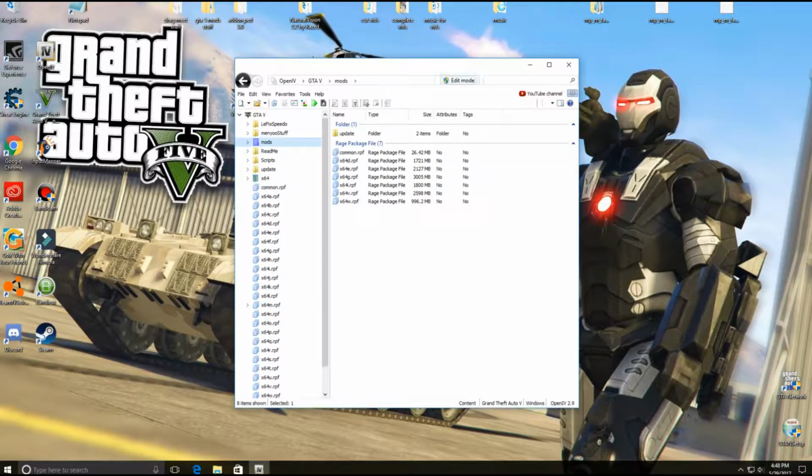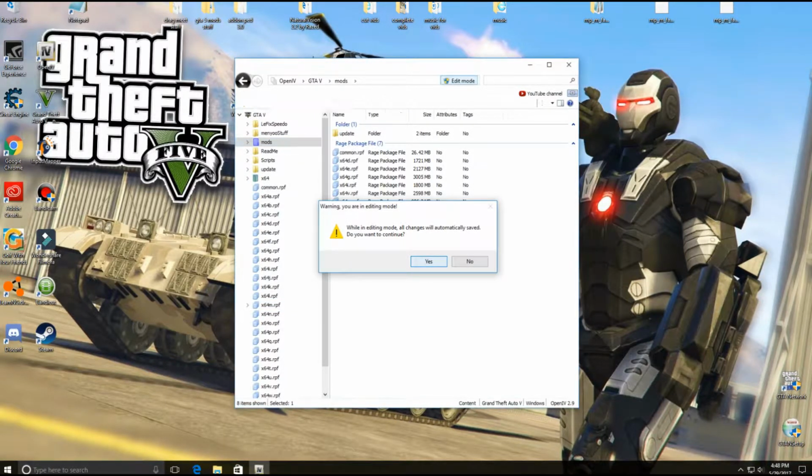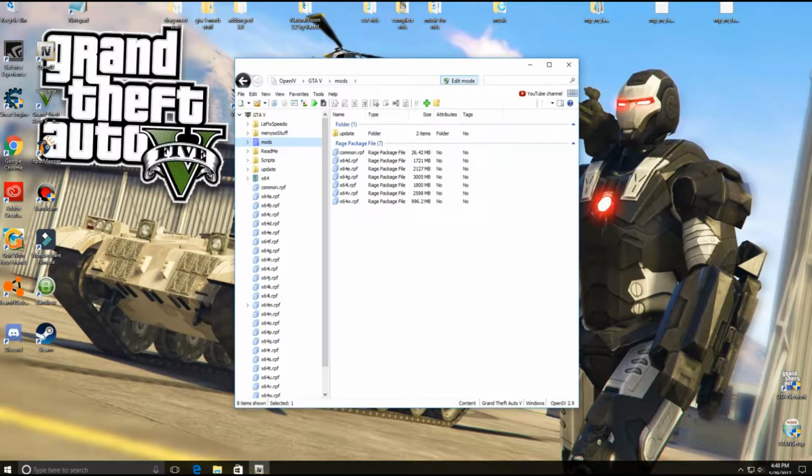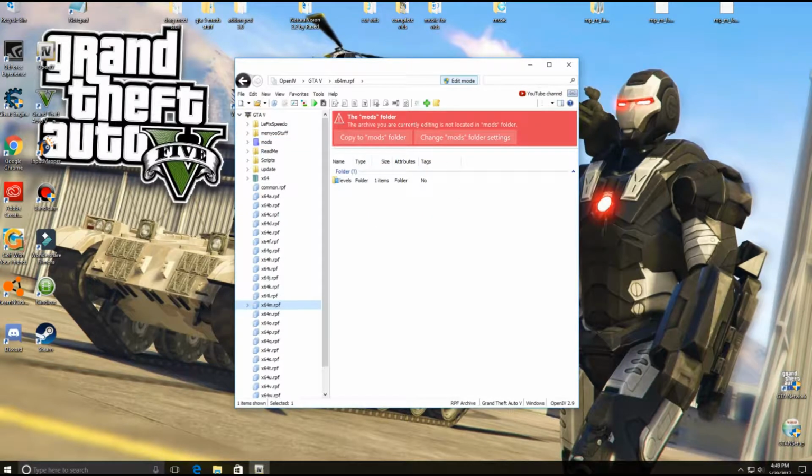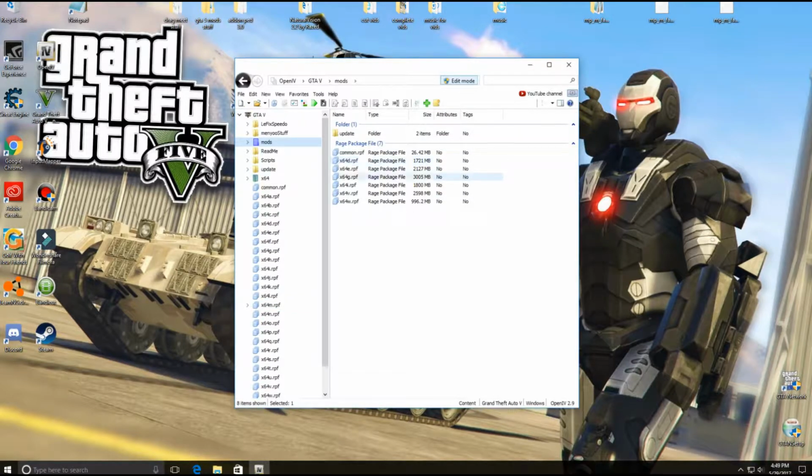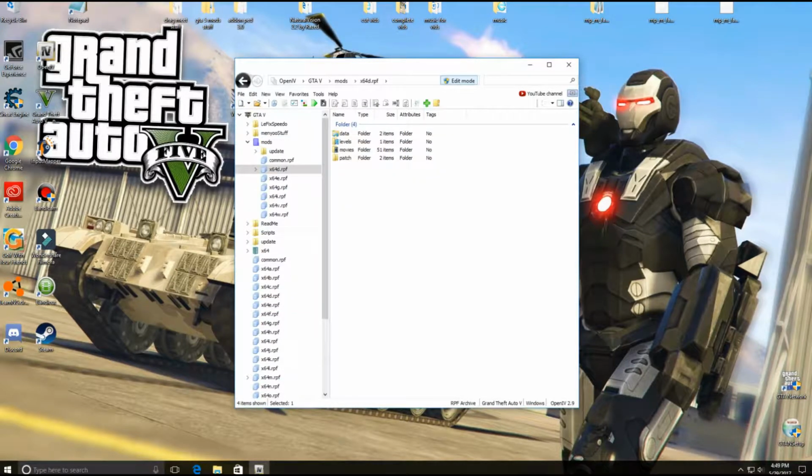Actually, first off, you're going to want to click edit mode and click yes. You're going to want to be in edit mode every time you add new mods to this OpenIV GTA5 directory. So go down to the one you want to add. Like I'm just saying M, don't add M, but just to show you. See, it'll say up here, the archive you are currently editing is not located in the mods folder. Then you'll click right here, copy to mods folder. Once you click copy to mods folder, you'll come back up to mods, and you'll see it pop up here. You click on it and all that stuff will be in there.